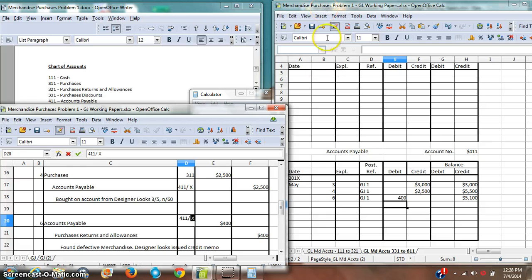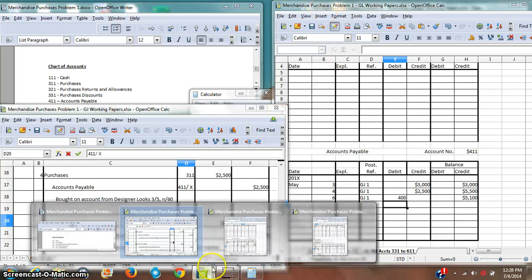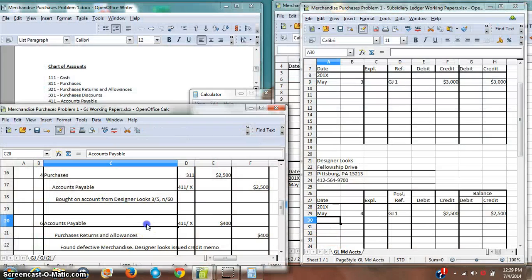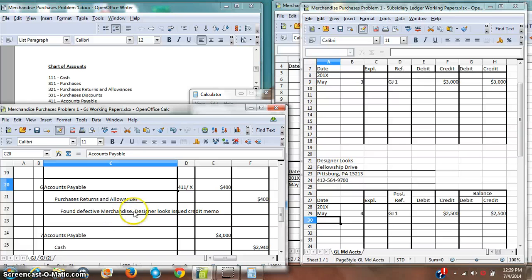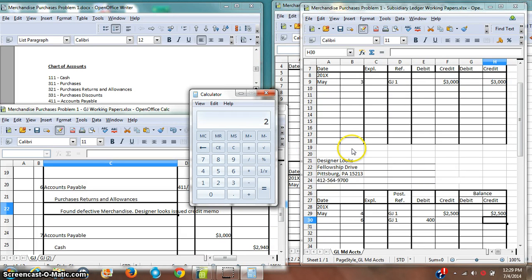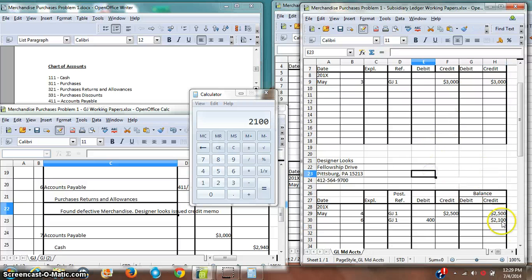But I also need to record it in my subsidiary ledger, which is that one. And I have to make sure this is Designer Looks. So this is going to be May the 6th. Designer Looks. There's the amount. And then I have to do the math here. $2,500 minus $400 equals $2,100. There it is. And now I can see exactly how much I owe Designer Looks.